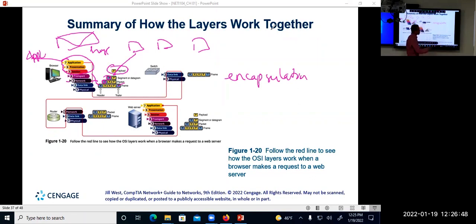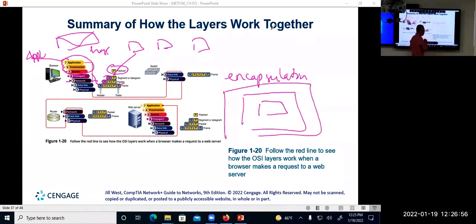You can think about encapsulation this way: you have the original data and you put it into an envelope. When you send it to the next layer, you put it into another envelope, and so on. That's the process of encapsulation when you send out data. But when you receive the data, you do everything in the reverse order. That is de-encapsulation.